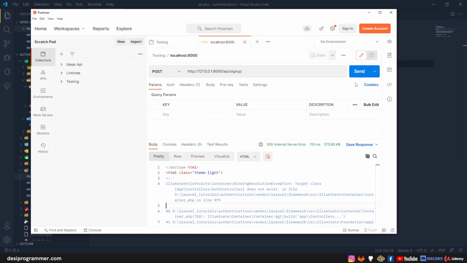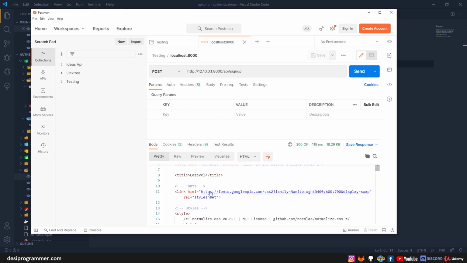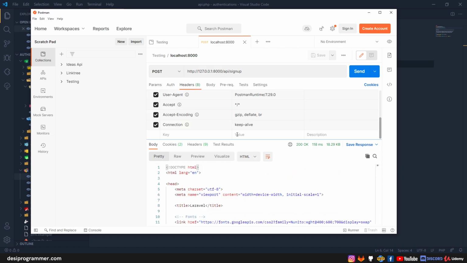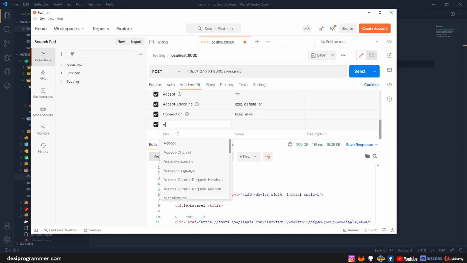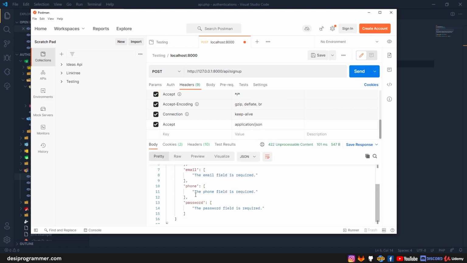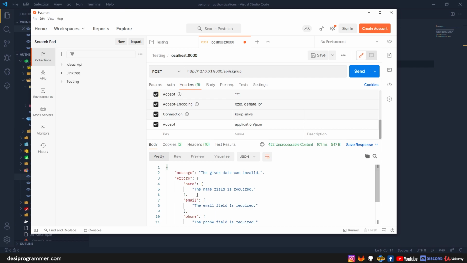Let's go back here, click on send again, and now we are getting this weird error. The reason we get this error is because remember I said that we have to send an accept header here, which has to say application/JSON. Click on send now, and now it says we have a lot of errors here. First of all, let's pay attention. I said 400, but it has to be a 422, which means unprocessable content.